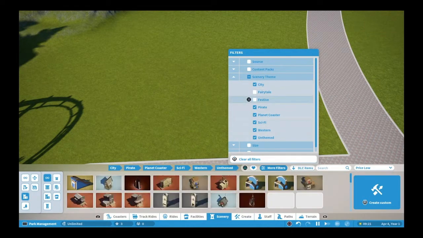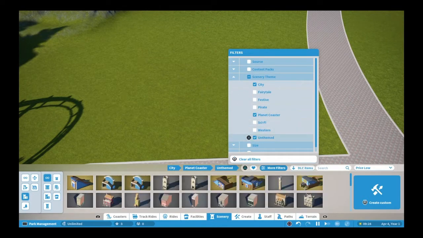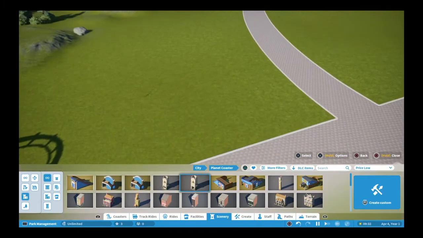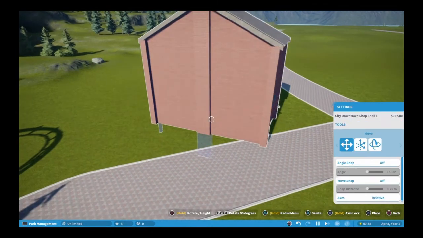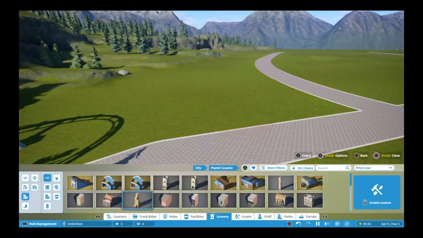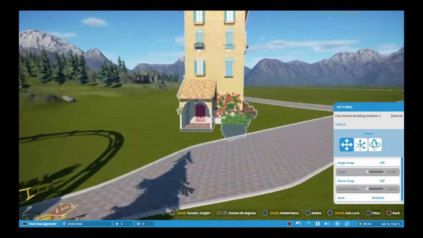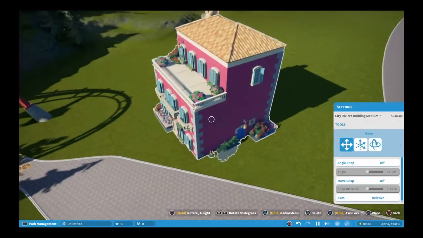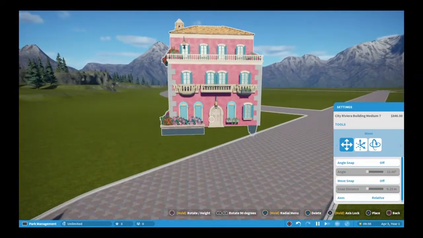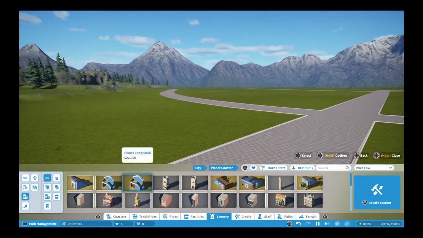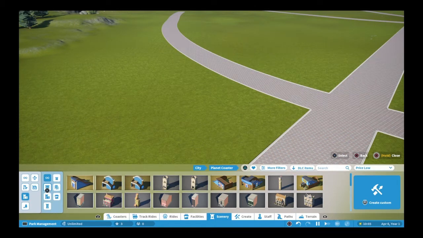Oh, wait. No. So, city and Planet Coaster. So right now, I'm seeing some of these big buildings. Let's see, if we got a shop. Jeez, that's big, never mind. That's way too big. We have these really big buildings for some reason. I don't understand why we have such big buildings. What even is this? Is that even something to use? Oh, why, of course.